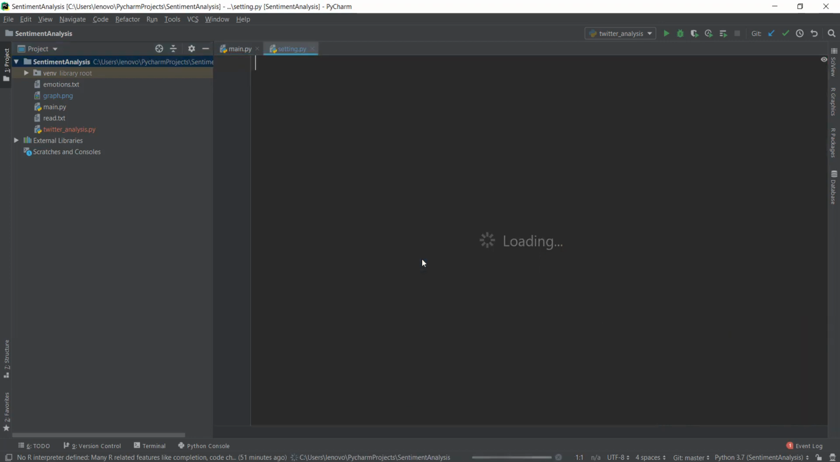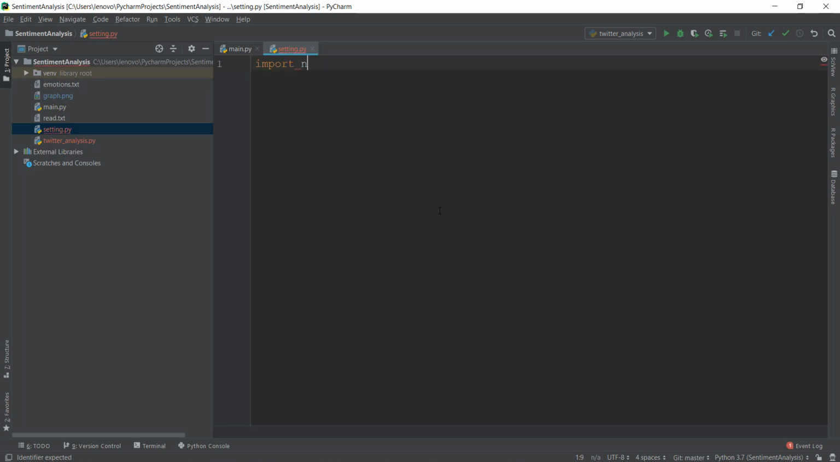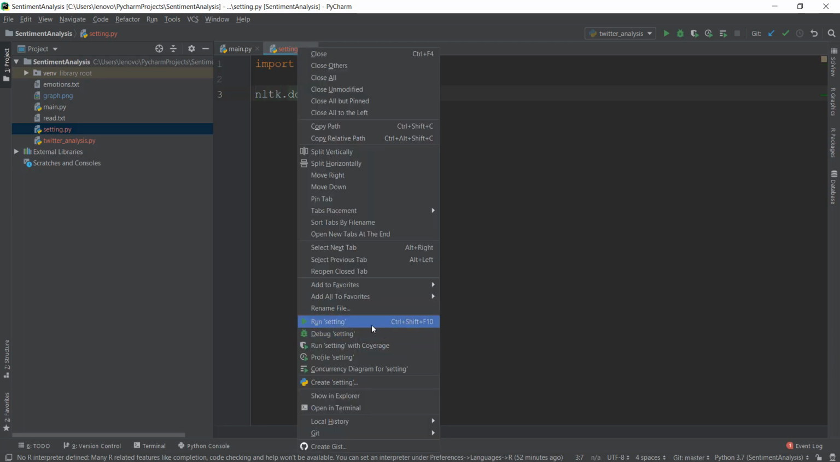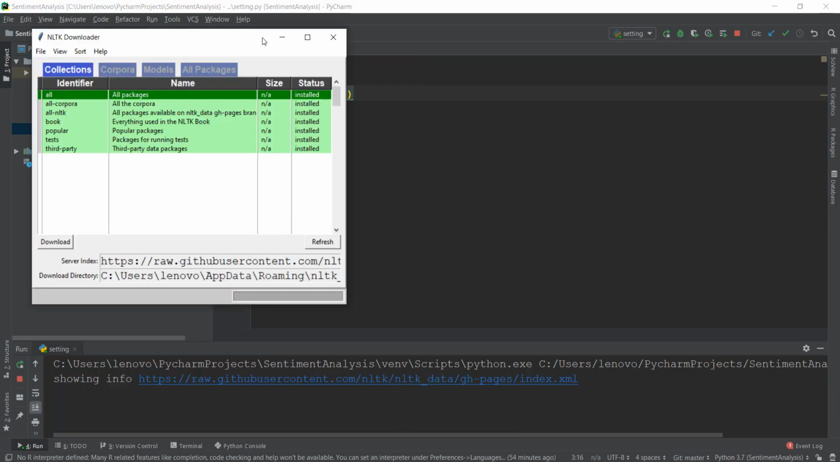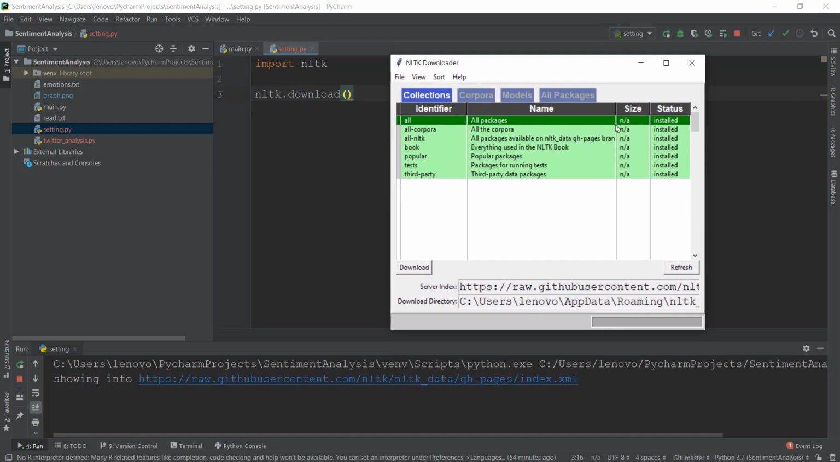This will create a new file for us, and over here you can just write import nltk, and if NLTK is installed, this shouldn't give us any errors. And then you can just write nltk.download, and this will download all the necessary things that are required on your computer. So let me just rectify the spelling. It's nltk.download. And after this, just run this settings.py file by right clicking on it and clicking run. And this kind of a window will pop up. And if it doesn't pop up, just wait for a few seconds. Sometimes it takes a couple of seconds to open up.